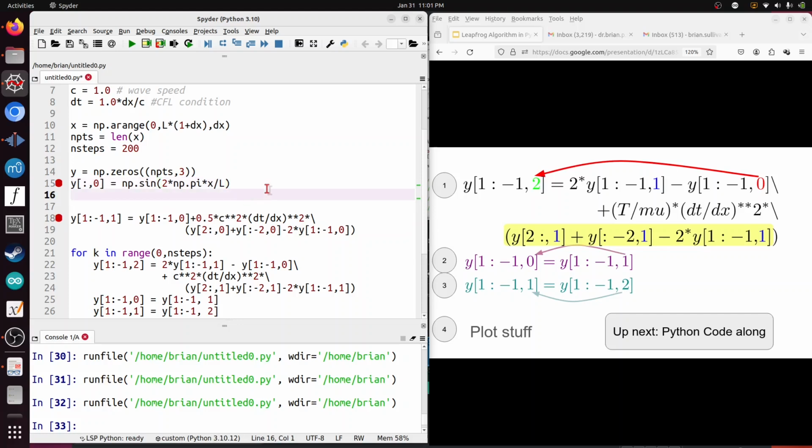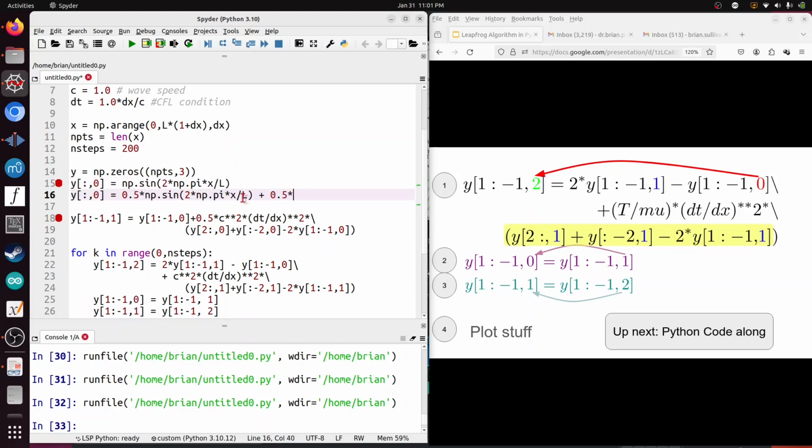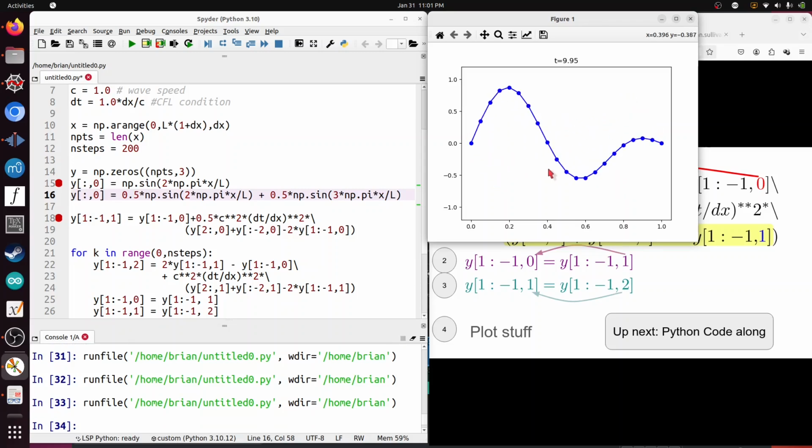Let's try something a little bit more complicated. Let's try a superposition of states. Let's suppose I have y of everything comma 0 equals, let's say 0.5 times the case that we had before, plus 0.5 times np.sin of 3 times np.pi times x over L. So we have a mixed mode. We have 2 half wavelengths plus 3 half wavelengths. Let's take a look at what that looks like. Running that, I see pretty smooth, looking good. So this looks fairly physical to me.